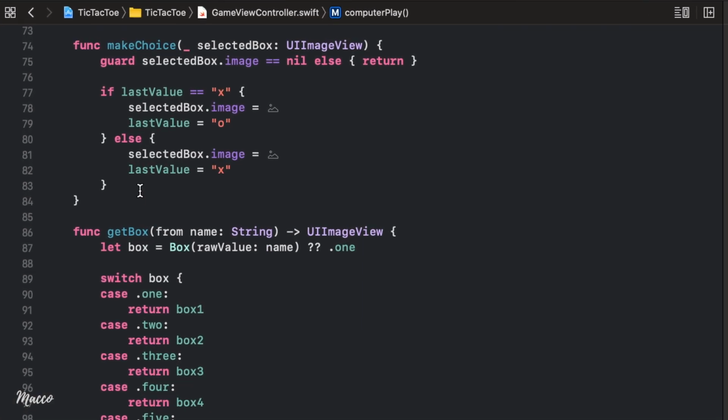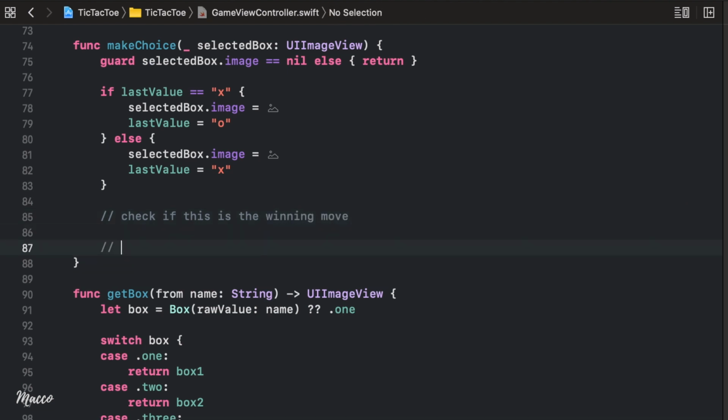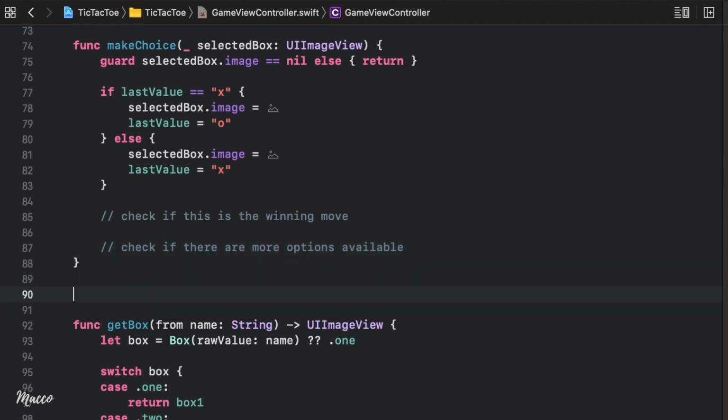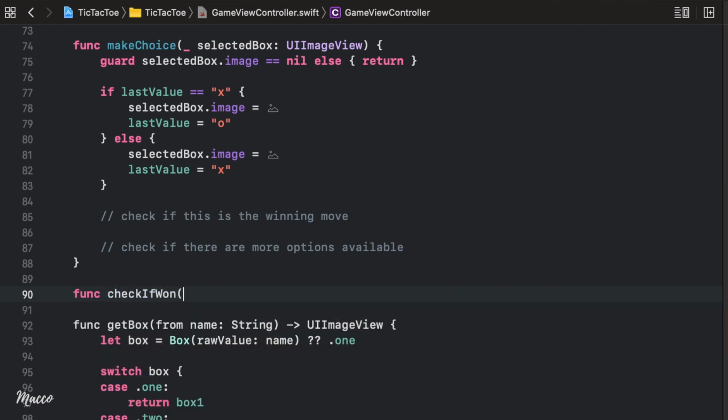So what we need to do, after a choice has been made, there are two things we need to check for. First, we need to check if this is the winning move. And secondly, we need to check if there are more options available. Okay? So let's create a method to check if you've won. I'm going to call this func checkIfWon.